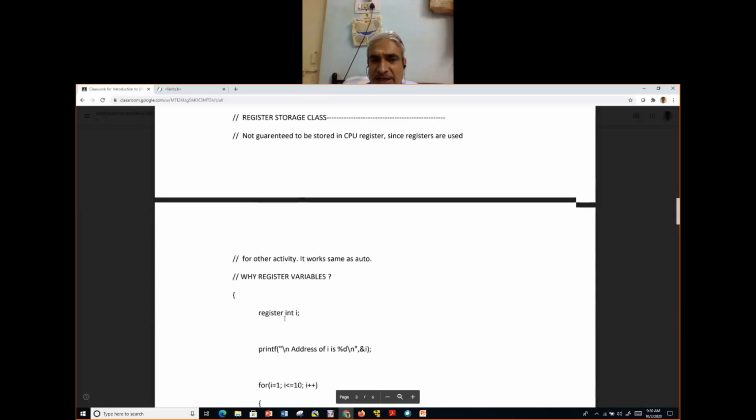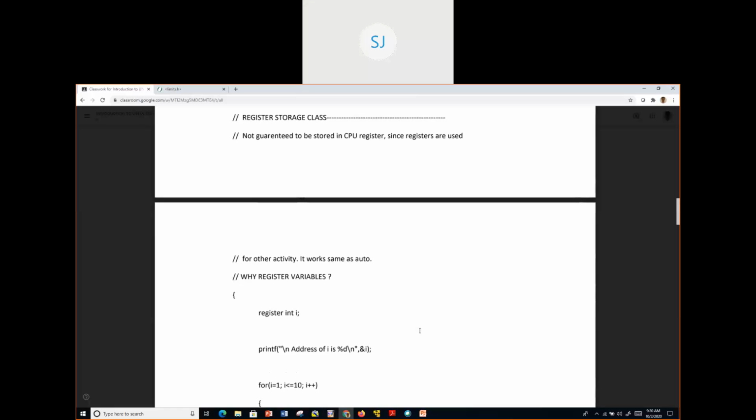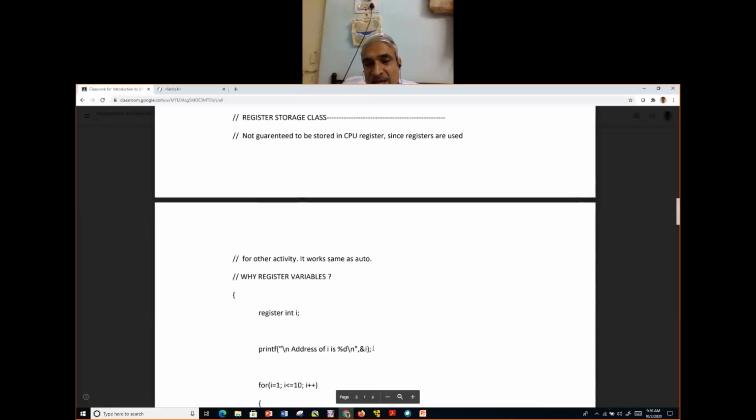Simple. I'm not getting the error. How do you get it? With the register int, I printf the address. I'm printing it, no? Even I got errors, sir. Okay, we will check it. We'll run it and we'll check it. Right? If at all it is stored in the register, then you make an attempt to print it, you will not get that. Check that one.